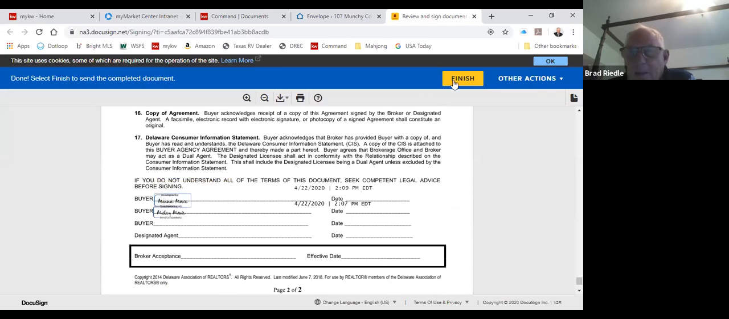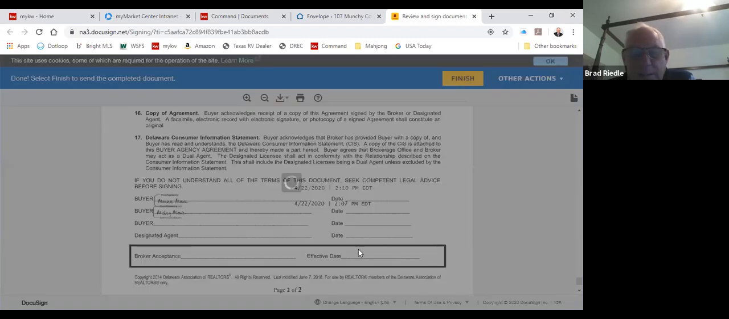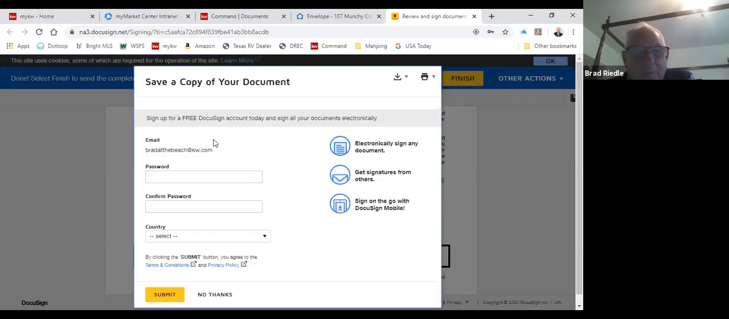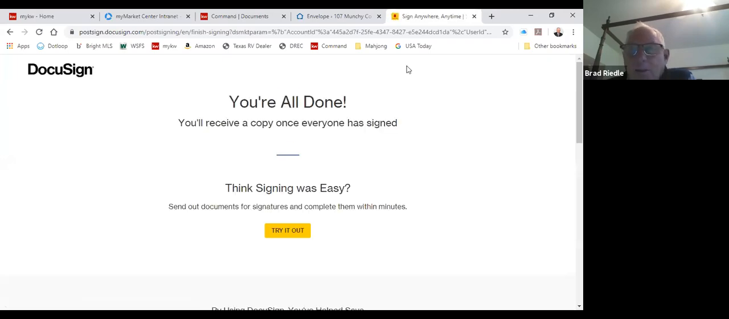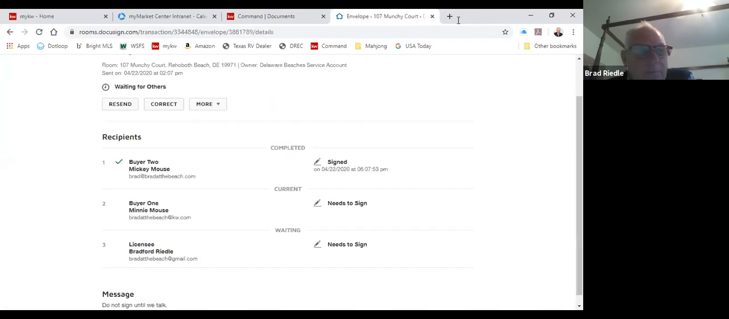Hit finish. They're going to get the same screens that Mickey would have gotten. What this is saying is you want to save a copy of your document, but it's actually asking if you want to sign up for a free Docusign account. I don't know whether that's necessary because you're going to have control of all the papers. So you might just tell them, say no thanks. Okay, it tells you you're done.